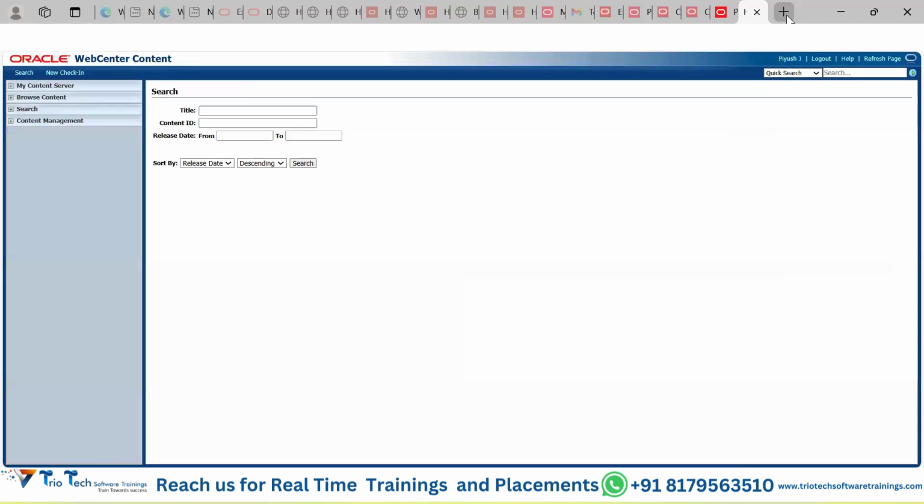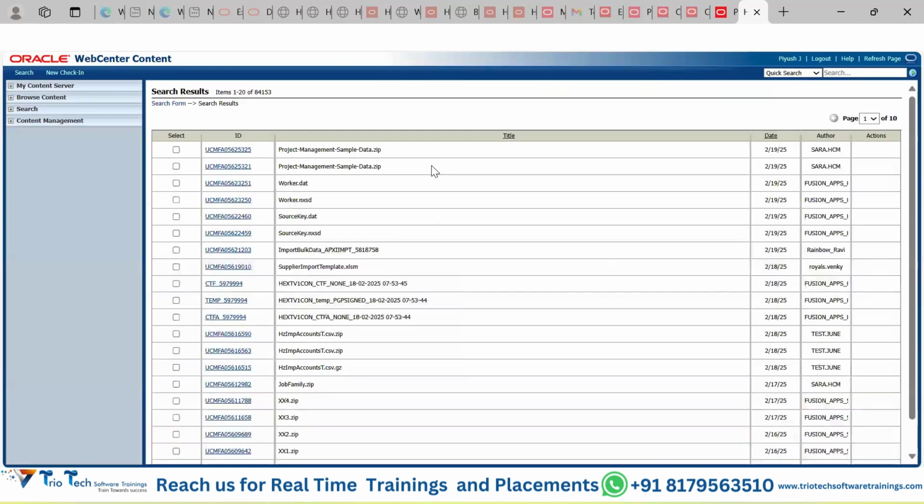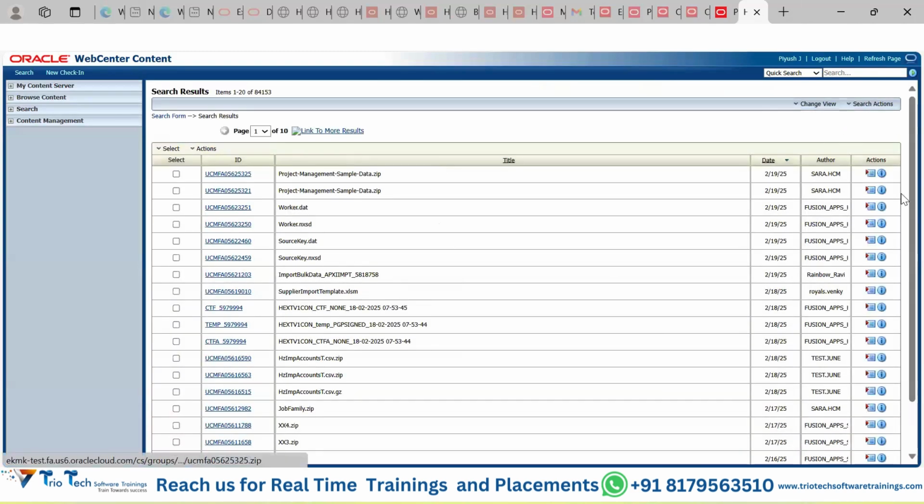Guys, as you have iCloud on an iPhone, same way, once we purchase Oracle Fusion, we have the Fusion-provided cloud server. This is the cloud server where we can upload any file and those files can be searched. Whatever files are available in the Fusion environment, we will find those files here. If you want to see the details about a file, go to the information section. You can see and search those files.